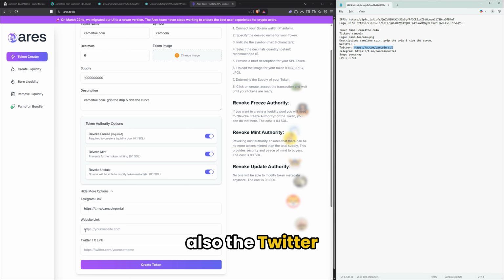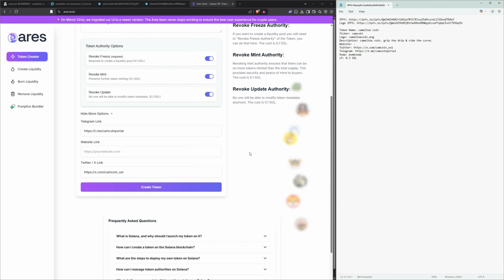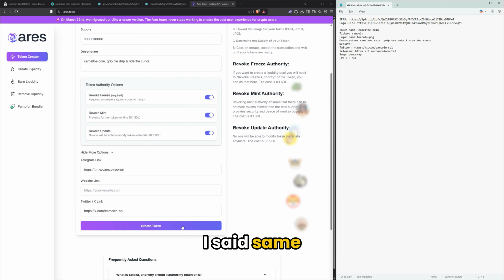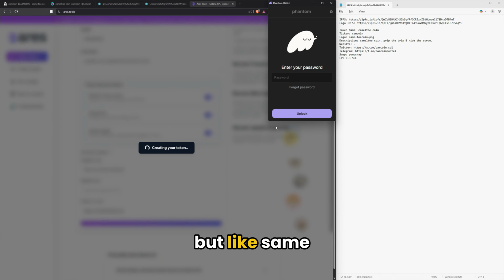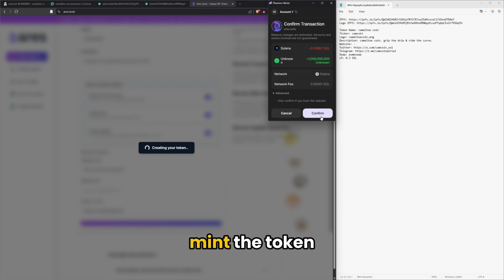Also, the Twitter account, you paste it. And just like I said, same conditions. This is not that part, but same conditions. I'm going to go with 0.3 Solana as a P token. So you have to mint the token right here.